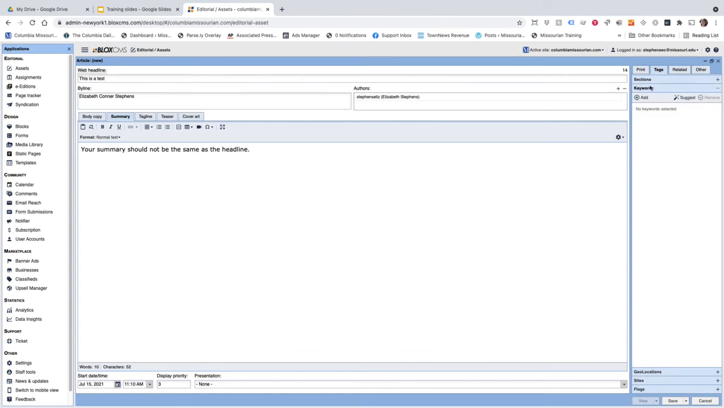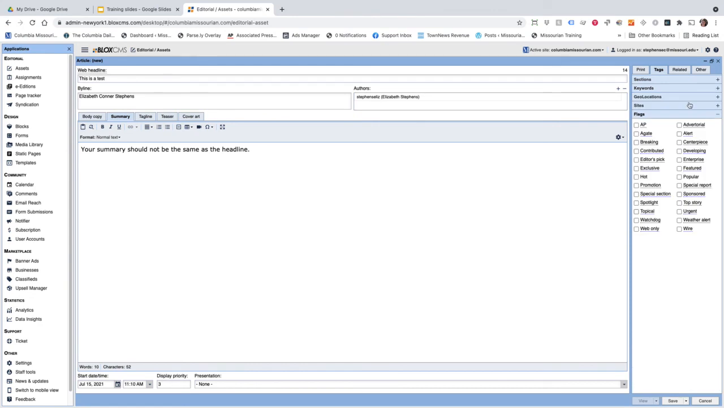Keywords might autofill. You don't really have to worry about those unless you've been given specific instructions. Flags are generally handled by an editor or iStask.